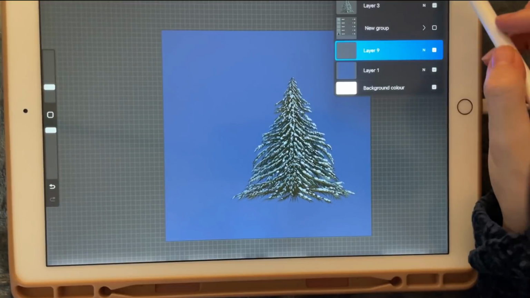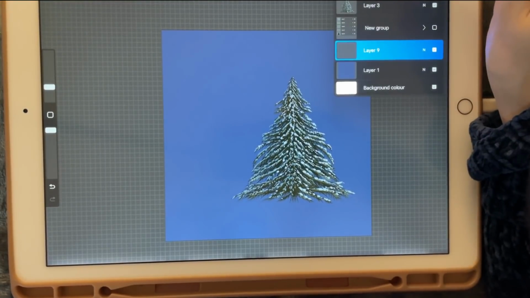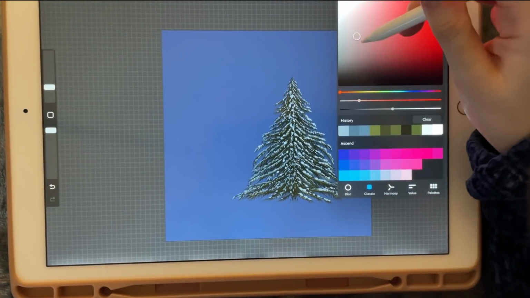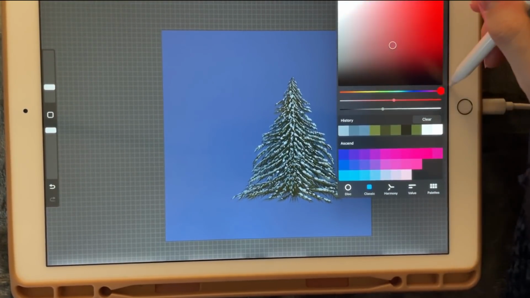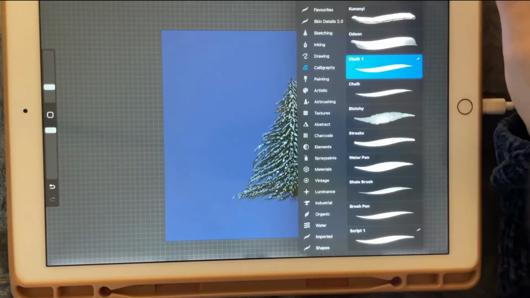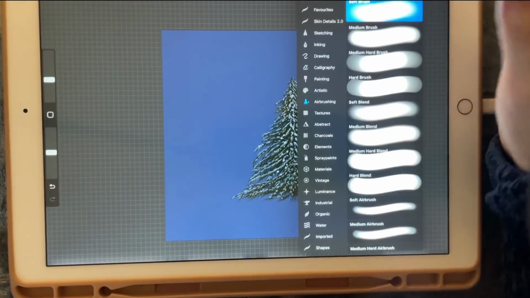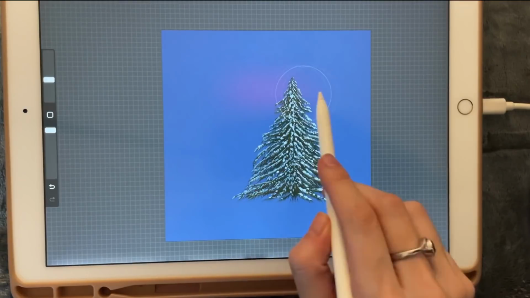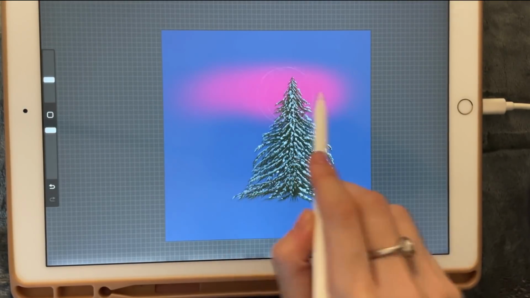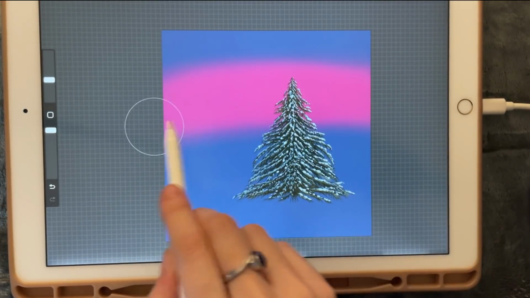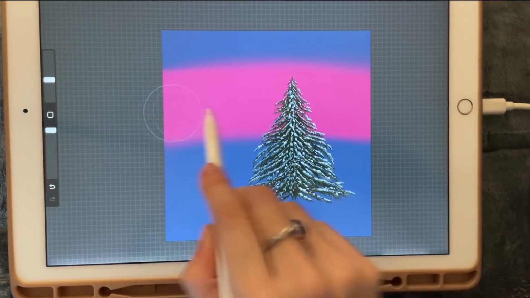Now let's work on the sky. I want the sky to have a nice bright, almost a pink color like this one. And I'm gonna be using the airbrushing tool. Perfect.